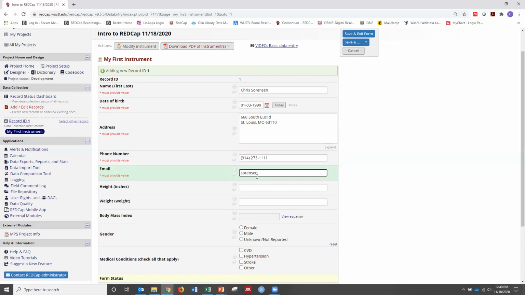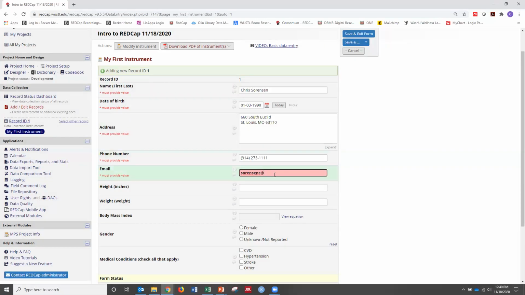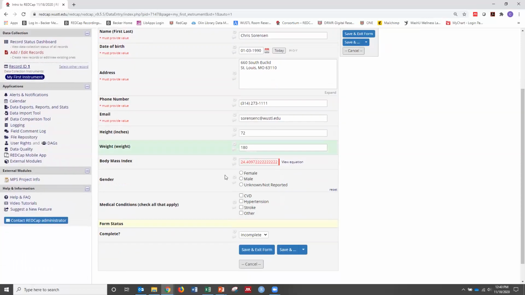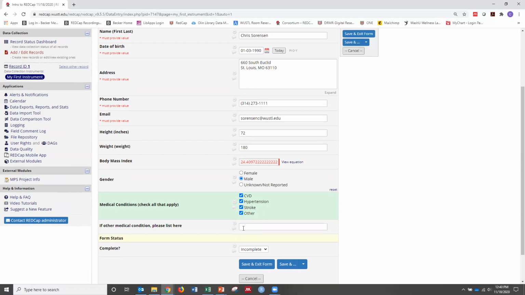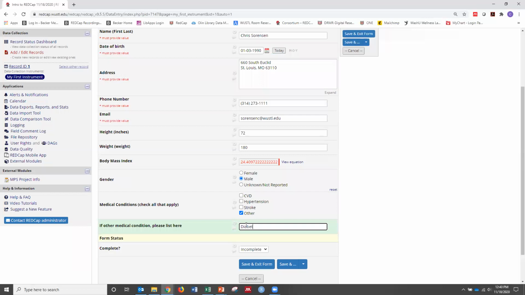And then same here, if I enter anything that's not in an email format, it's going to tell me I need to enter it in an email format. So now I'm okay. And then as I enter a person's height and weight, once I'm out of there, it automatically calculates a BMI. And there is a way to round this off if you don't want the 15 decimal places. Then I can select my gender, and I can select whatever medical conditions. And once I select other, then I have a place to fill out my other medical conditions. If I click out of that, it's gone. But if I click in here, then I have the opportunity to add other medical conditions.